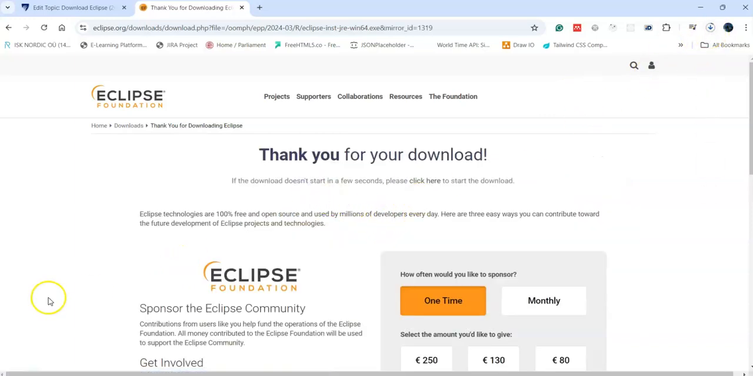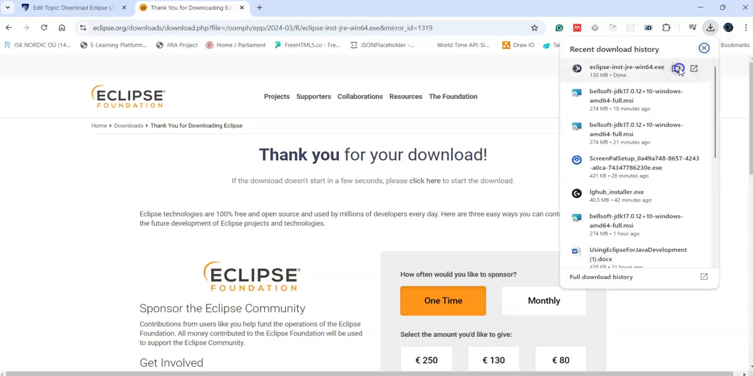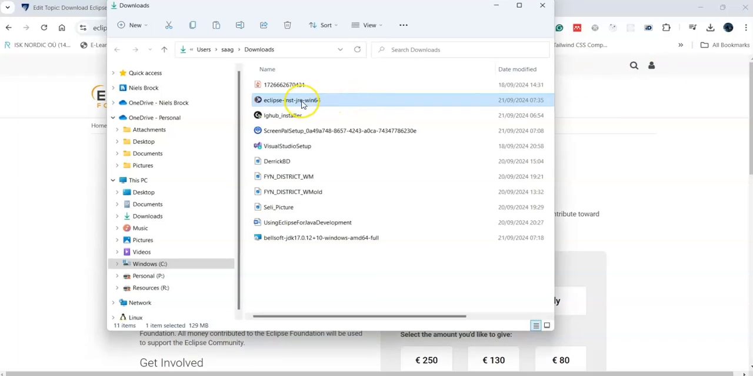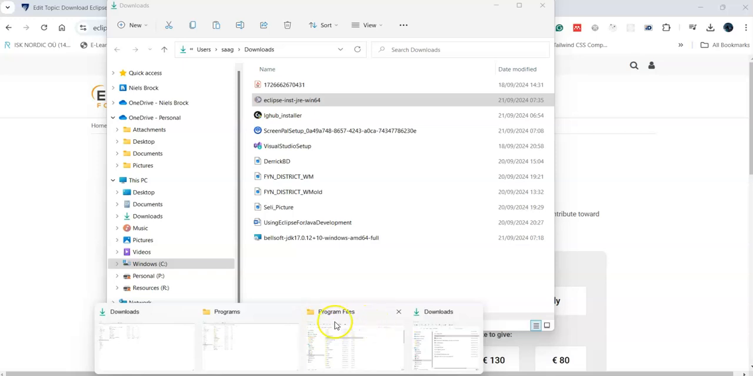Then let's wait for it to finish downloading. So now it's done downloading. Let me go to the location and copy it to my tools folder.